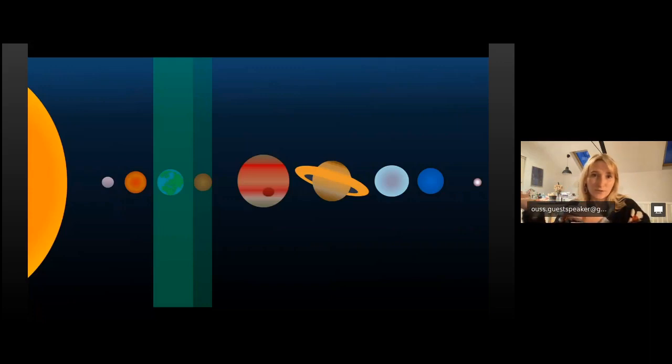So AU is astronomical units, and this is defined by the distance between the sun and the Earth. So 1 AU, or astronomical unit, is the distance between the sun and the Earth. So the inner limit of the habitable zone here happens at around 0.85 AU.